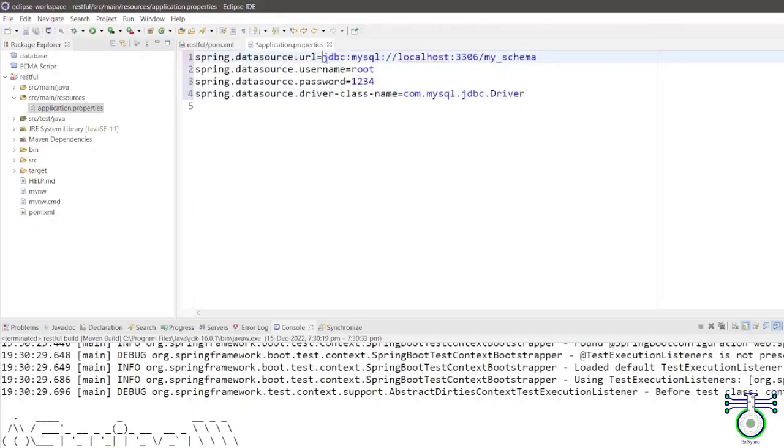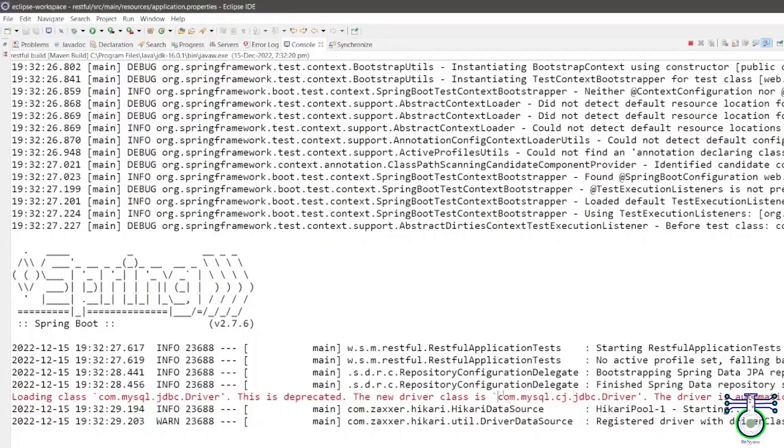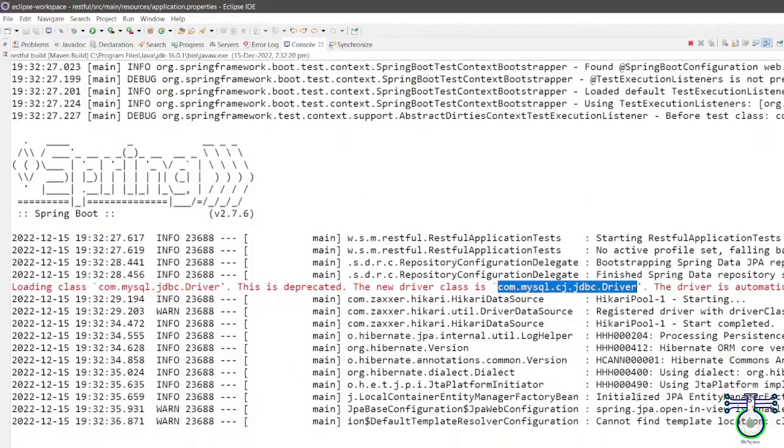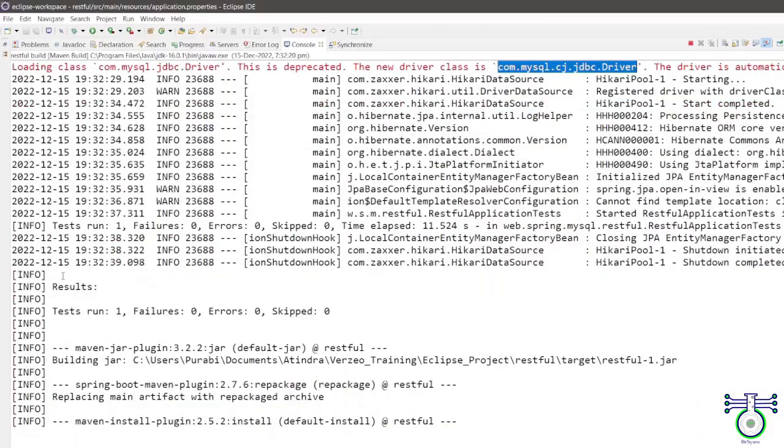Here are those. So what I did is, if you see the data source URL, this is my local one, and this is the default port. My schema can be any schema, so we'll provide MySQL for now, and root is my user, and password is also root. And to connect, when we try to build that, we need to use this driver instead of that one, because that is deprecated.